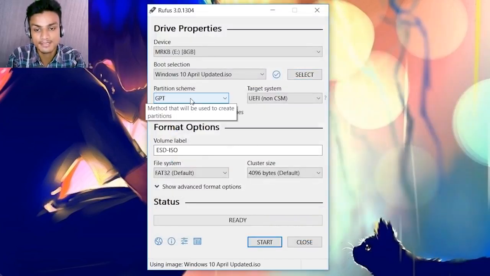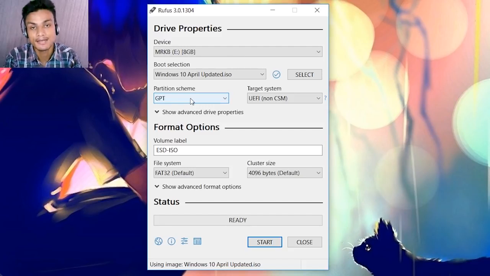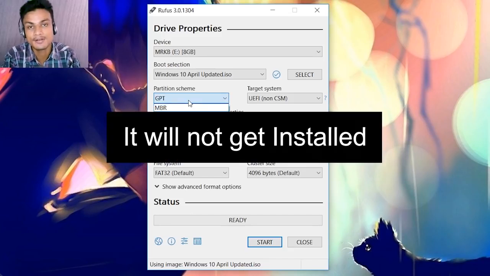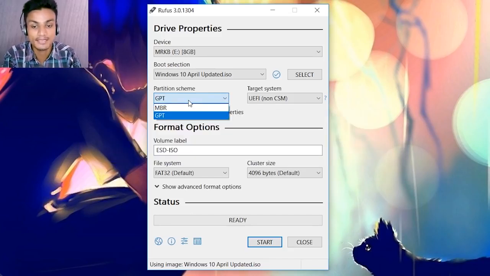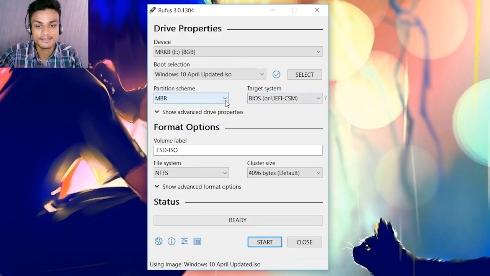After that we have another option, partition scheme. Now this is really important, okay? We have GPT and MBR. If you don't know the meaning of GPT and MBR, this is a partition type. If you select the wrong partition scheme here, it will not work. For example, if you have an MBR hard drive and you created the bootable USB using the GPT scheme, then it will not get installed on your drive because your drive is MBR.